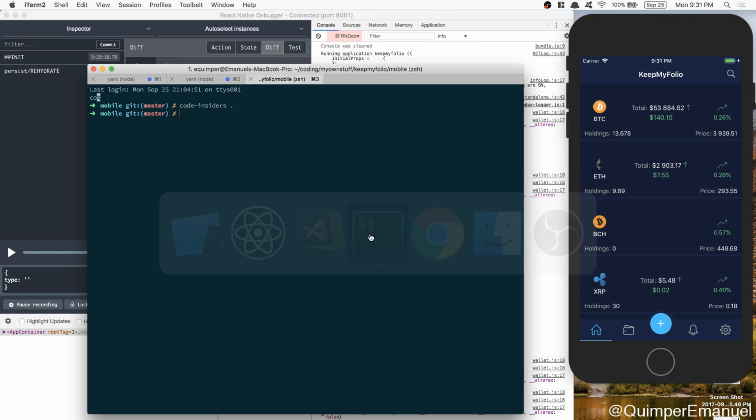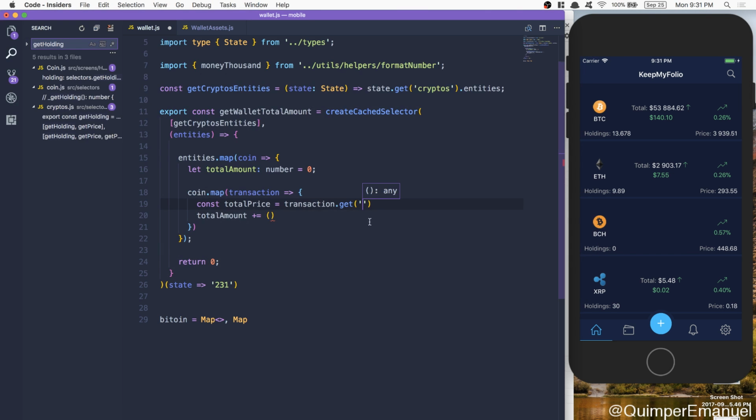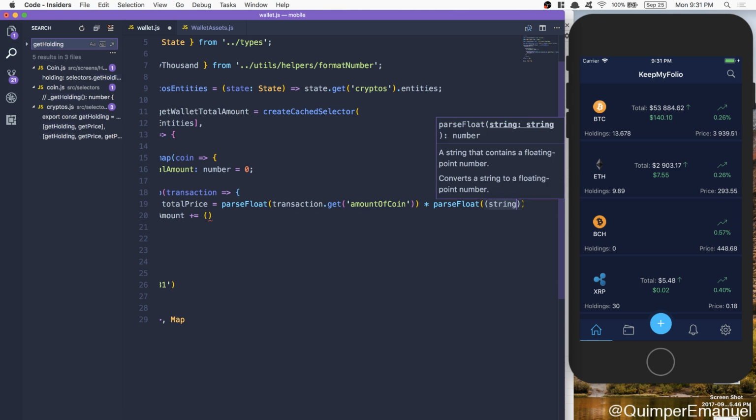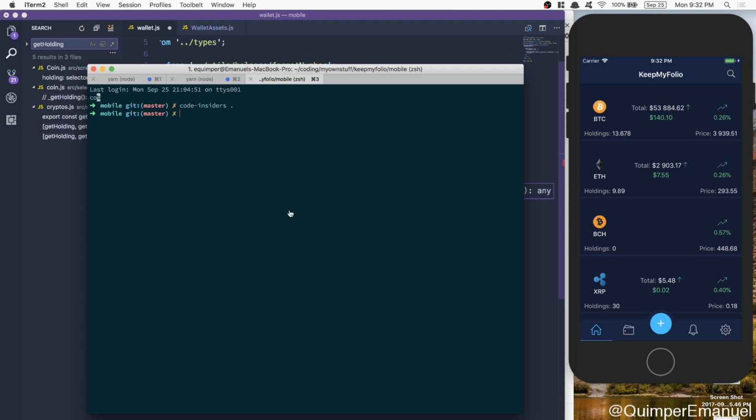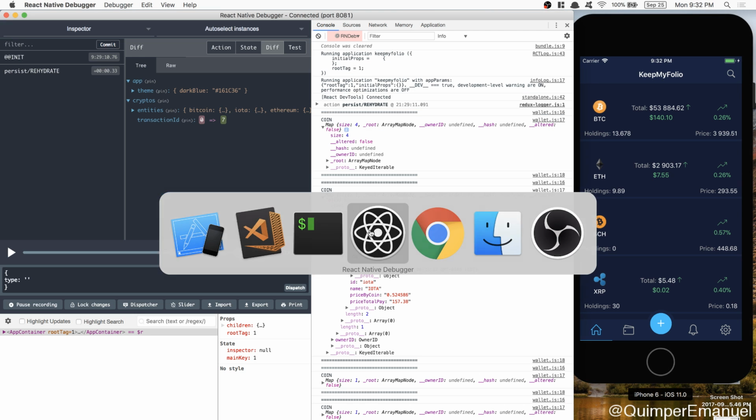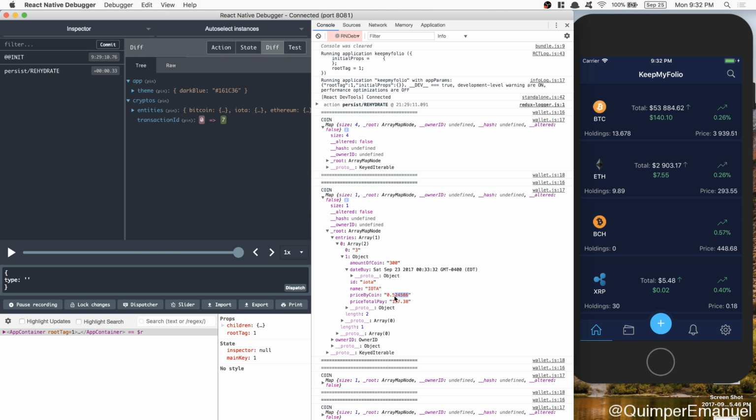Oh, sorry. Here but I'm gonna need to first parse float this thing. Why float? It's because it can have maybe a decimal. Multiply by parse float. And here I'm gonna say transaction dot get, and now I'm gonna, sorry, price Bitcoin. No, that goes really bad. This is not what I can do.